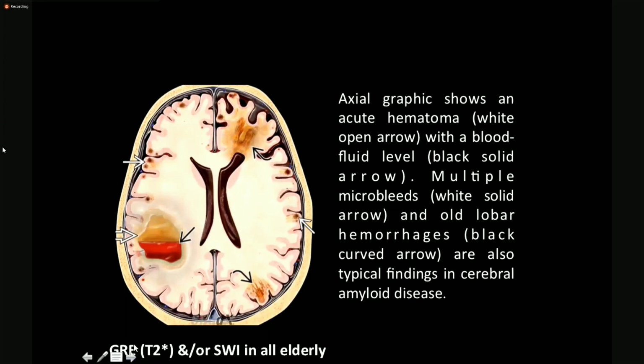The imaging recommendation in this case is a T2 star or a gradient echo sequence, or in highly sophisticated machines, we have a susceptibility weighted image equivalent to that. So in all elderly, we should perform that as a protocol in our department. We also perform that, and I would recommend everyone to add this to their list.